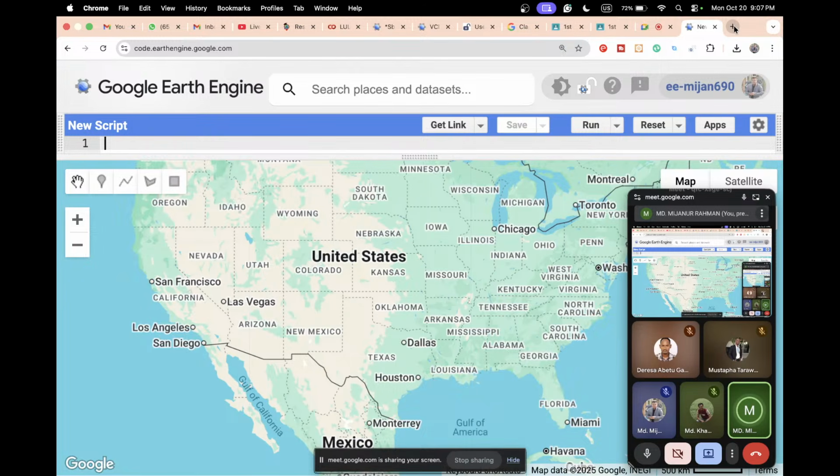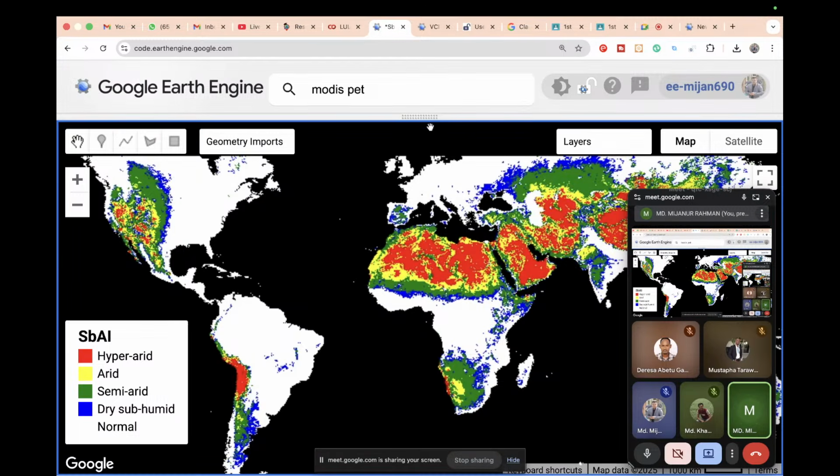Today we discuss three topics, mainly how we can work with drought monitoring in two ways. One way is the surface-based aridity index, how we can apply it and identify the hyper arid region, then the arid region, semi-arid region, dry sub-humid region and normal region. This I will try to explain.